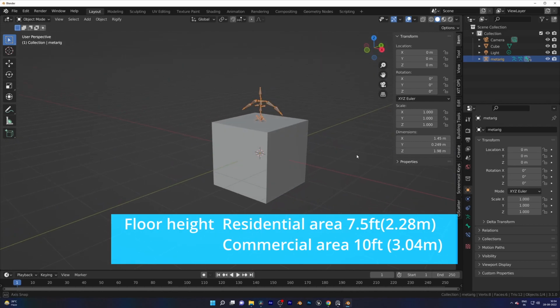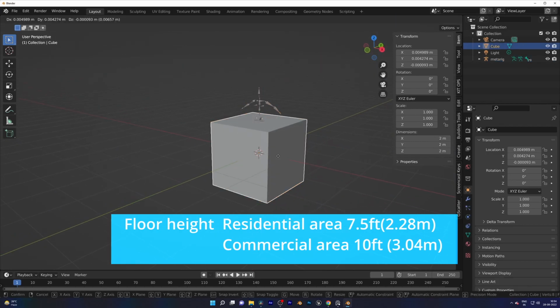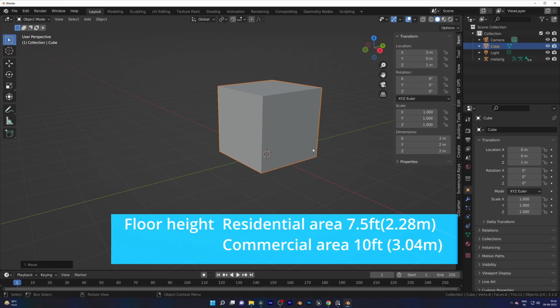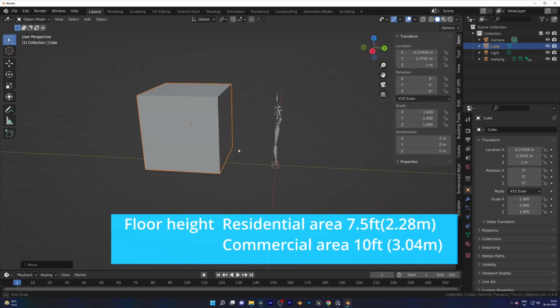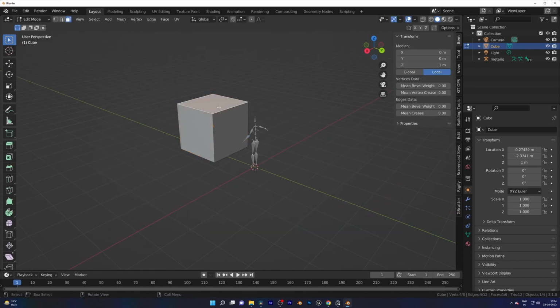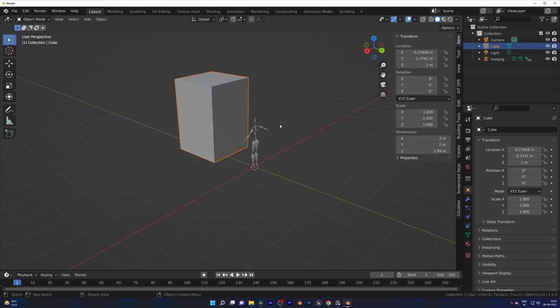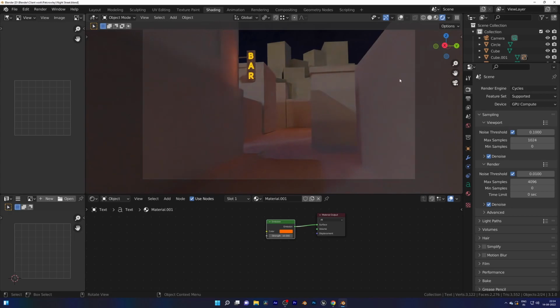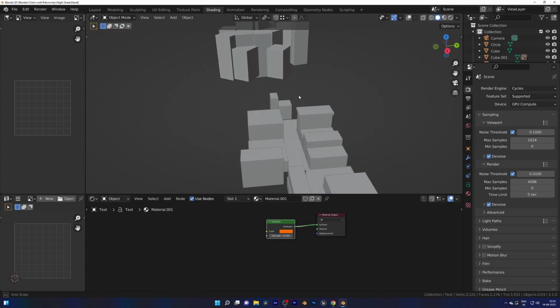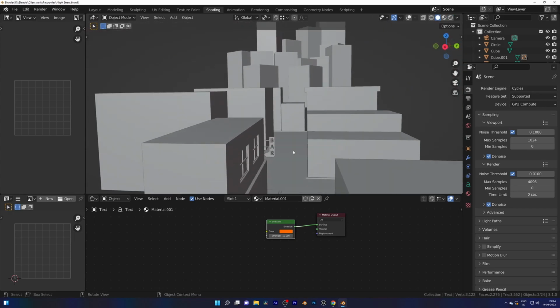So the average floor height in a residential building is 7.5 feet, about 2.75 meters, or in a commercial area it is 10 feet. So you will get the idea, the height of the building can vary. I made this street based on that trick, so it looks quite good with proper scaling.